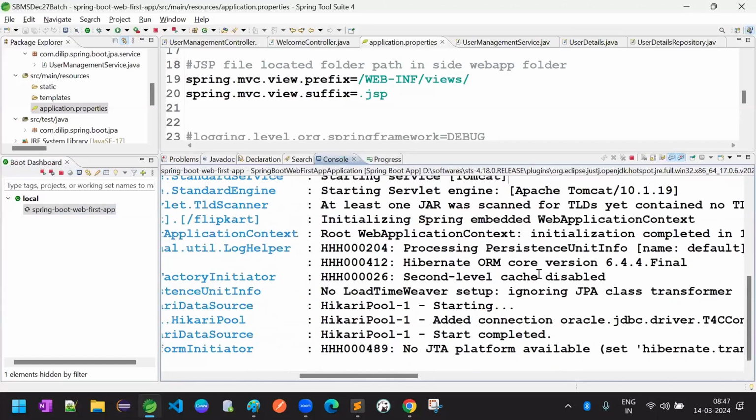So please practice always in an understanding manner. Don't practice in a by-hearting manner. Understand the flow: front end, controller. Okay, I got data from here to here. I'm passing to the service layer, service to repository.